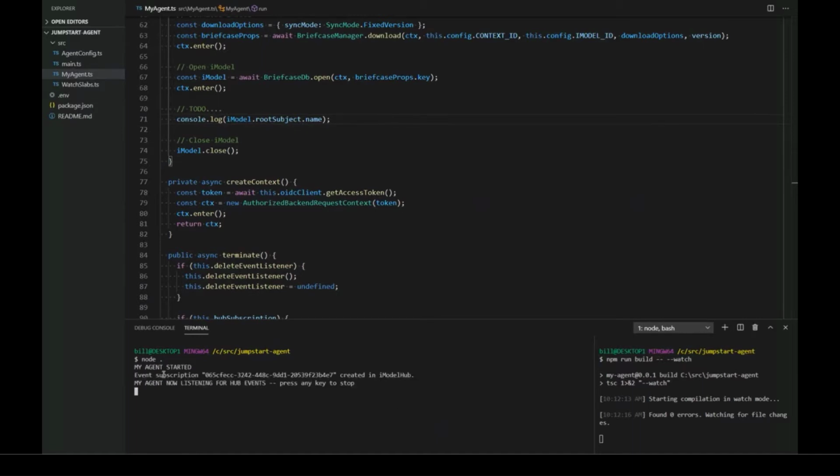And you can see we created that subscription and started listening for events. If I press a key, we delete the subscription, and we're done. I can also do it for --latest, and you'll see we downloaded the iModel and printed the root subject name.